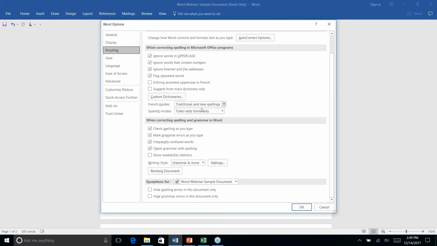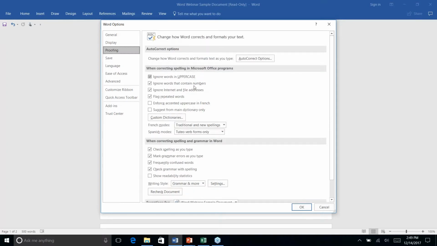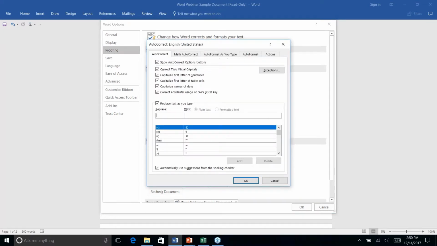It does also have a section down here for when correcting grammar and spelling in Word. So this is an additional option here compared to the autocorrect options screen, which is what will pop up if you use that right-click option. So this is the screen that comes up if you right-click. It does give you some of these default ones. If you hold the Shift key down for too long and you get two capital letters at the start, that is a default autocorrect feature.